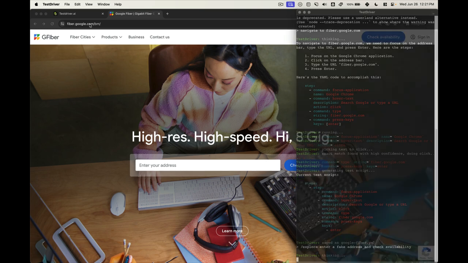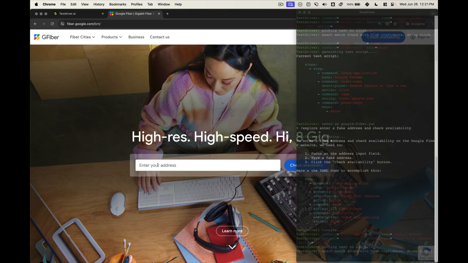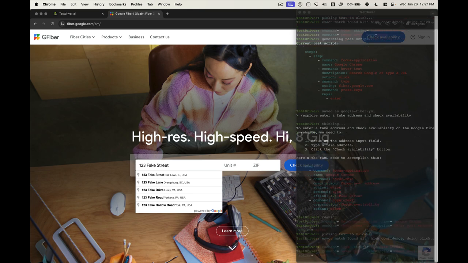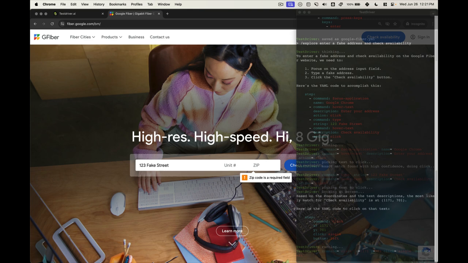So what this will do, same thing, look at the screen. Hey, how can I enter a fake address and check the availability? Okay, it's going to hover over enter your address and click it. There we go. And then it's going to click check availability. But there's going to be a problem because the zip code is required. So watch, the AI will notice this error and actually recover from it. So as it chooses the check availability button, and if you notice, there's actually 2 check availability buttons, but the AI knows which one to click because that's the one near the bar.